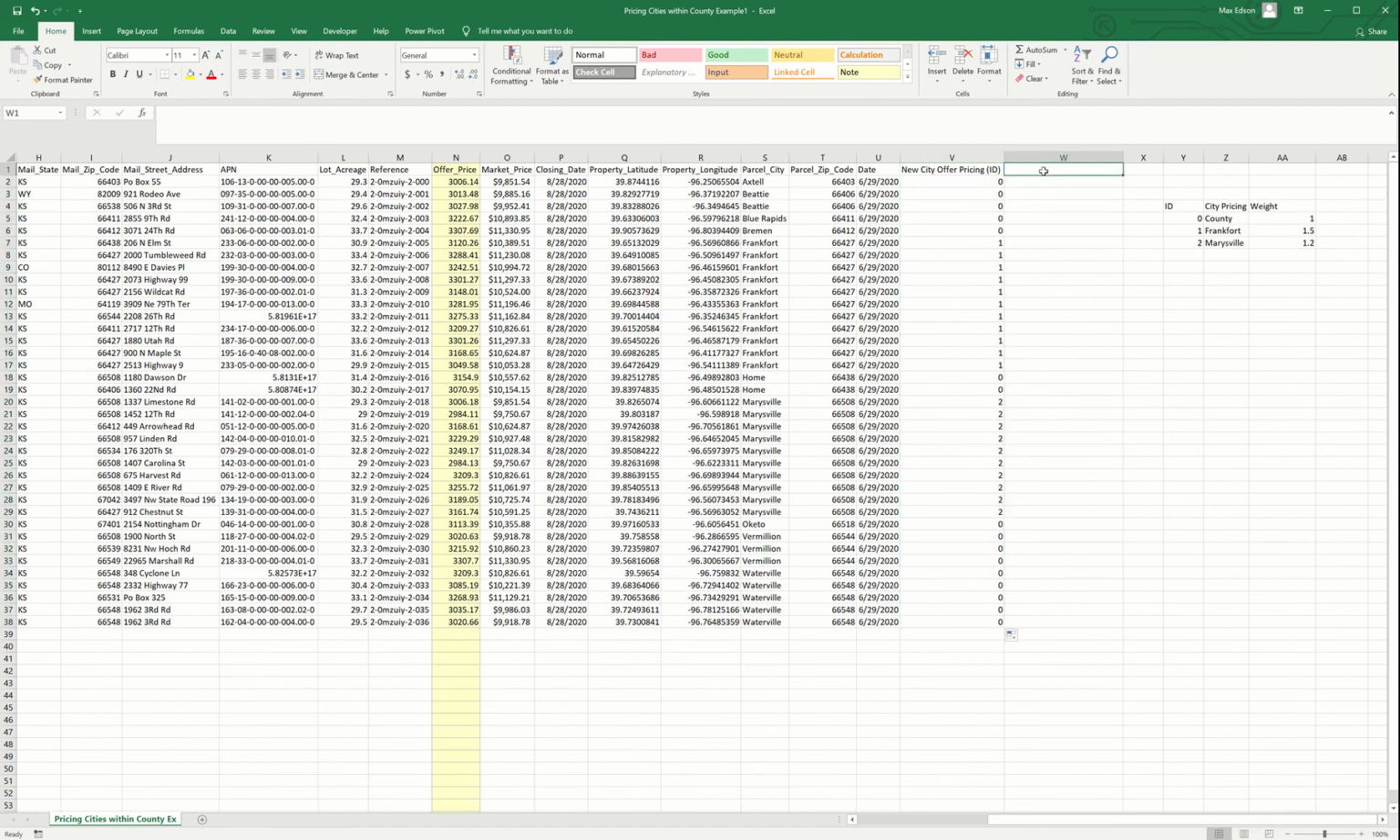I'm going to create a new column here. So this is going to be my new city offer pricing. And instead of an ID, this is actually going to be my dollar amount column. So all I need to do, I'm going to copy this, add it here, and now I'm going to change the exact same equation but into a dollar amount. So now I'm going to go through it again.